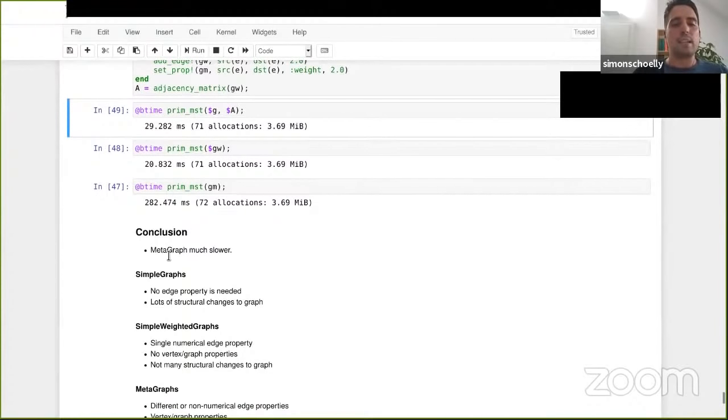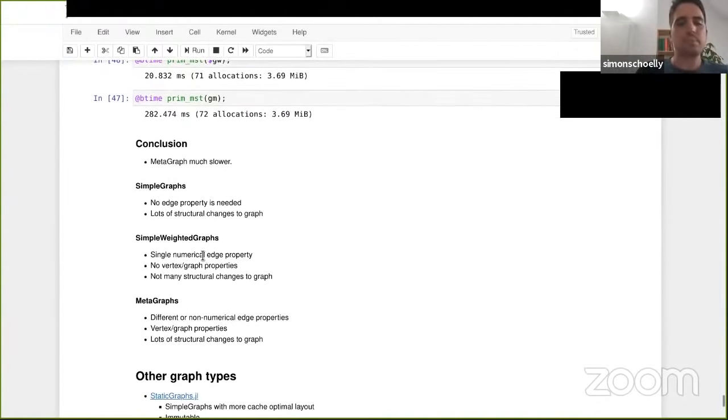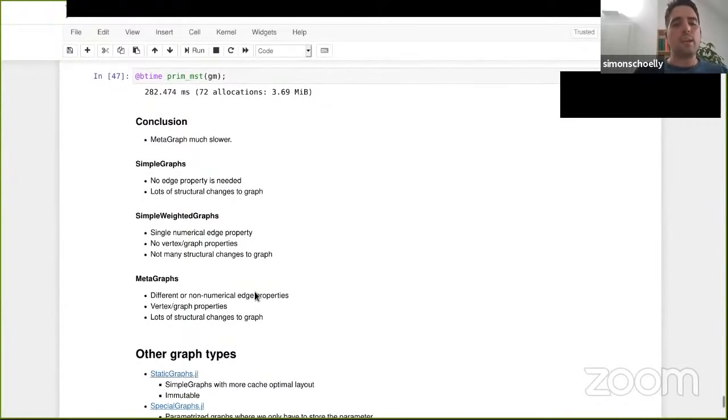And when should you use which graph? I would say the simple graphs, you use them when no edge property is needed, because why should you use another graph then? And this is very good because we had the question before about the simple weighted graph changing. If you have to do a lot of structural changes, like adding or removing vertices, it's better to do this with a simple graph than a simple weighted graph. The simple weighted graph you can use if you have a single numerical edge property, you don't need any vertex or graph properties, and there are not many structural changes. And the MetaGraph you just need when you need more properties.